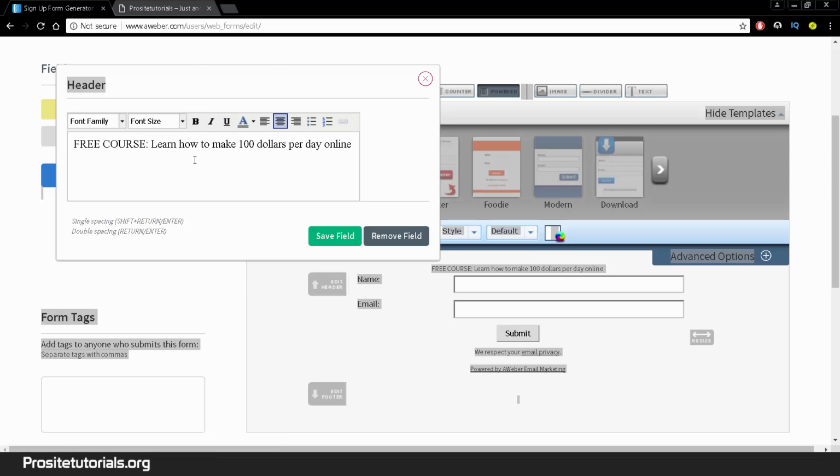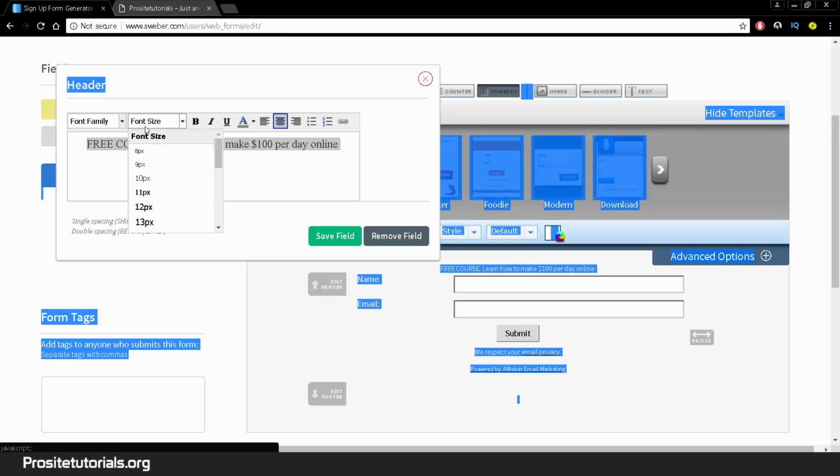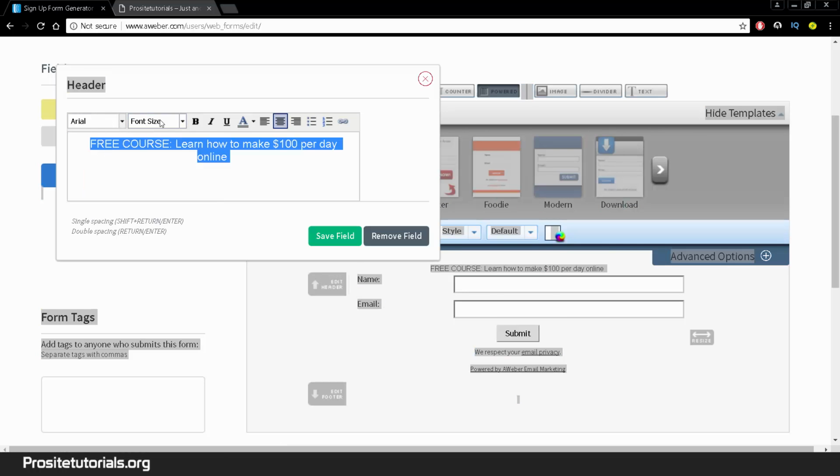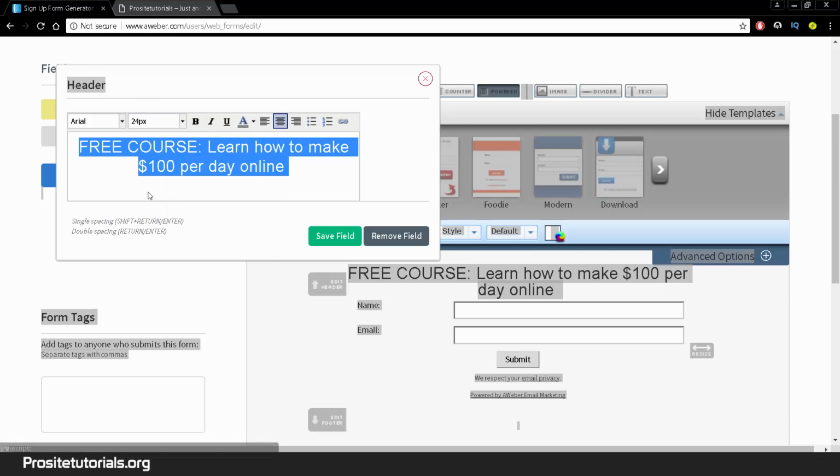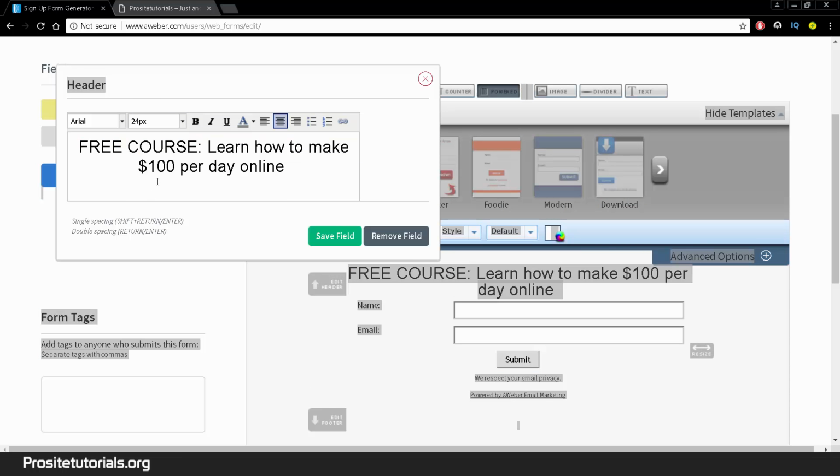Actually, I'm not going to make this bold. Let's leave it this way. I'm going to remove over here dollars and just put it like this so I have less text. And I'm going to increase the font a bit. Actually, I'm going to choose the font family first that I want. Let's say Arial, and I'm going to choose the sizing for this. Let's say 24 pixels. That seems good.